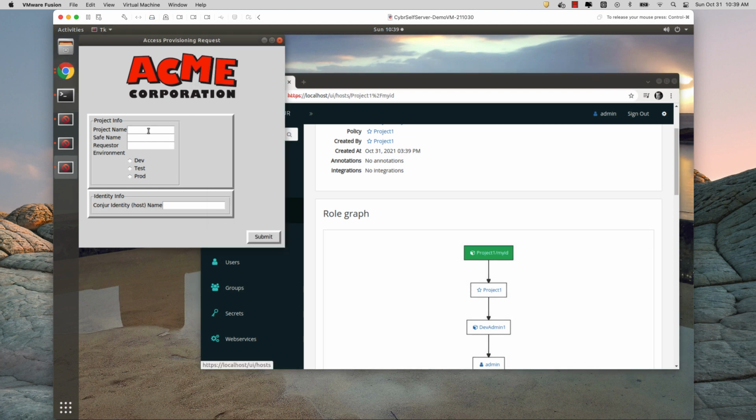So that's where the developer comes in and says, hey, I've got my identity, now I need access. So I'm going to submit an access request. Project one. Safe name: the safe I want access to is pet clinic dev. And this would be whatever safe you've got in your environment, obviously. Requester is me. That can be any value you want.